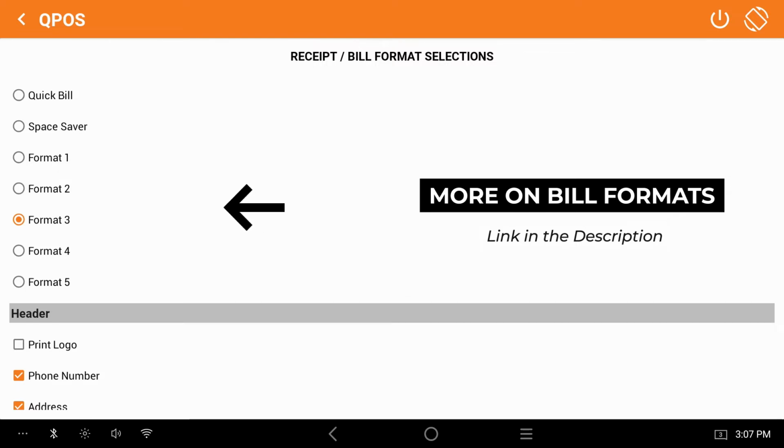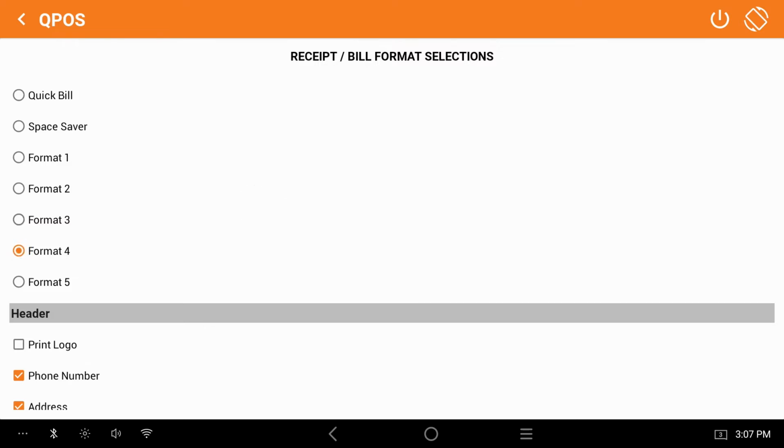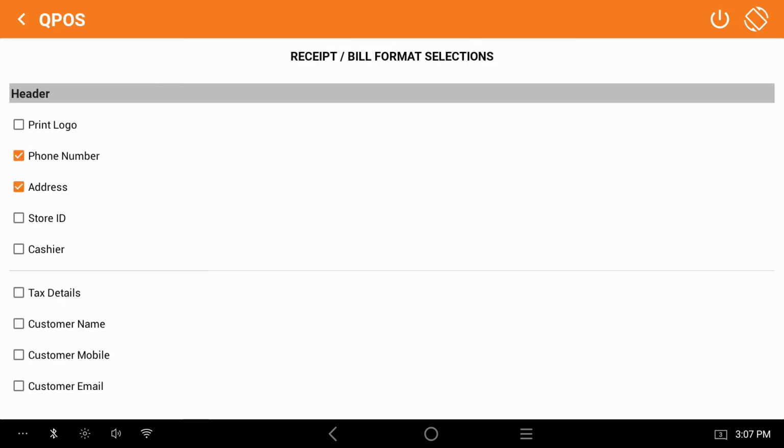We can choose format number 4 now. In this, you will get the bill along with the tax deductions. In header menu, apart from your restaurant name, you can add restaurant phone number and address.